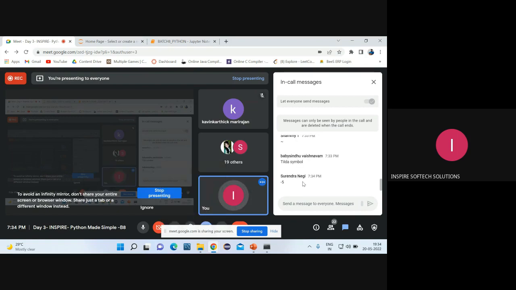Minus 5. Surendra has given one response. Two, Hindu. Good. Getting increased. Prativa.